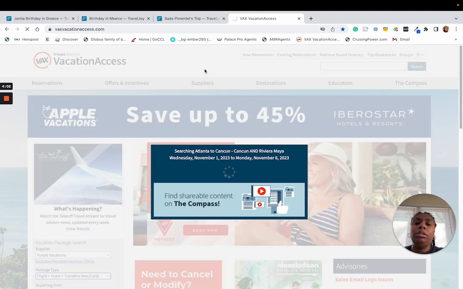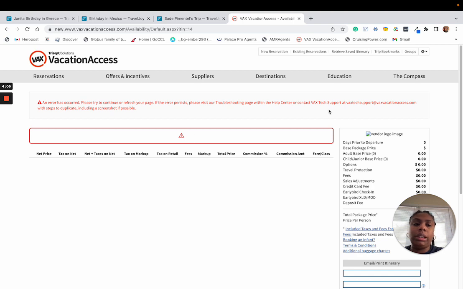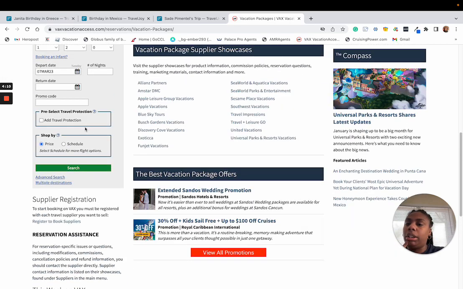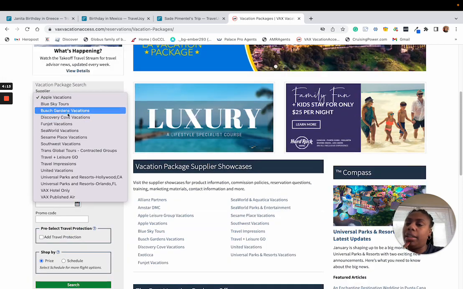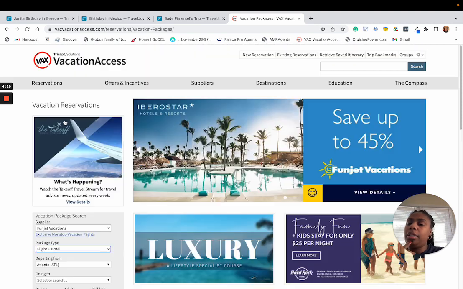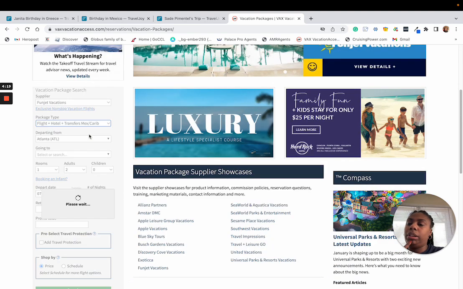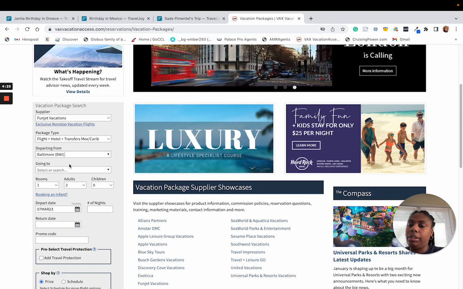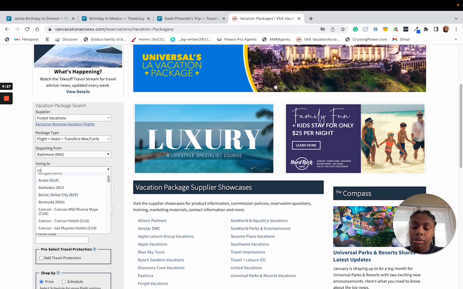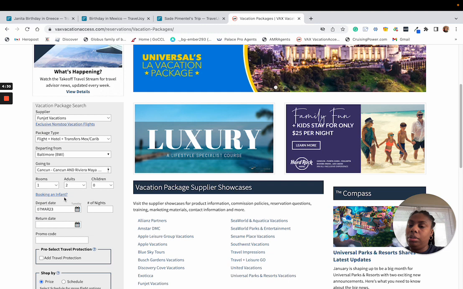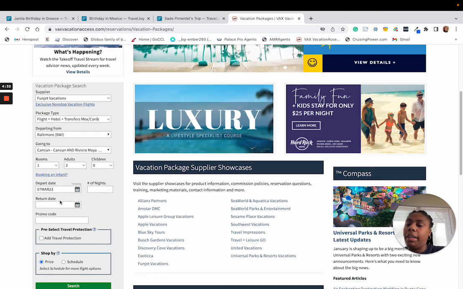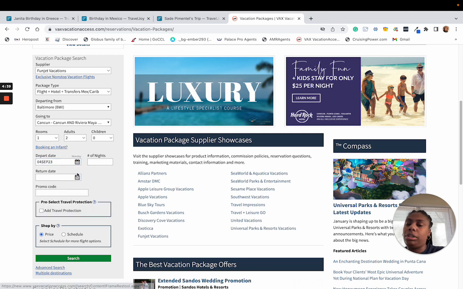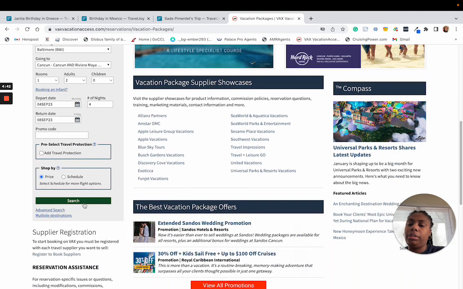While that is loading, actually, let's go back and try again. FunJet, we will choose this. Let me just change my departure city, go a little further out, and just do a Monday through Friday.